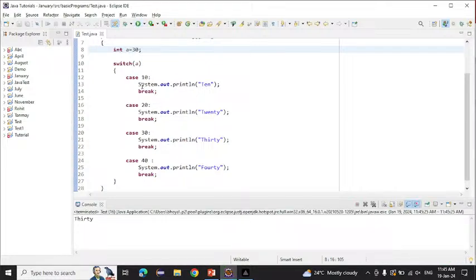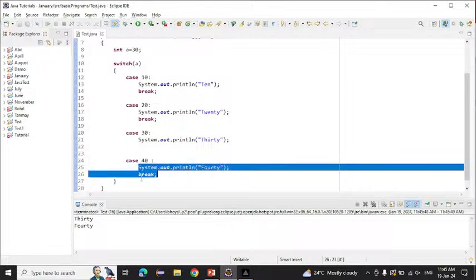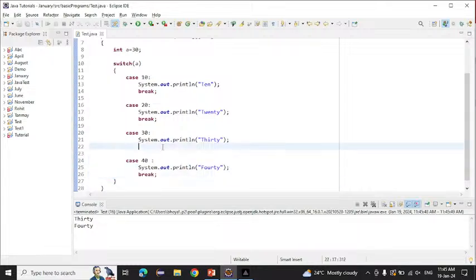Another thing is that the continue keyword you want to write. If I run now, yes. If I write like that, it will print 30 and 40, because it will print 30, come downside, print 40, and after that it will see break and stop here. So to stop that, we have to write break here. If I write it here, it will print 30 and break.